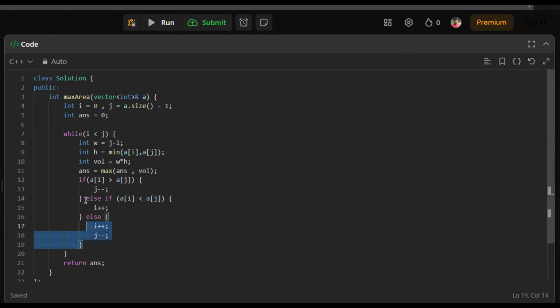Now, the main condition: if our current a of i is greater than current a of j, that means we have to decrease our j pointer, or we have to decrease the pointer that is pointing to the smaller element. Otherwise, if our current a of i is less than a of j, that means we have to increase our ith pointer. Otherwise, if both of them are equal, we have to move both pointers. After that, we have to return the answer. I hope you understood the code.